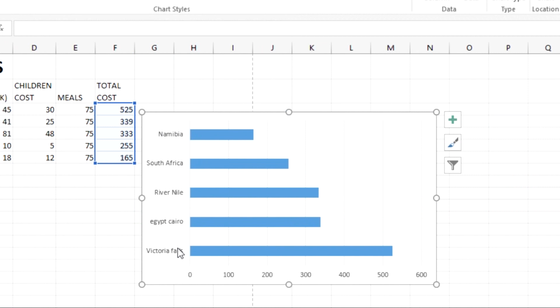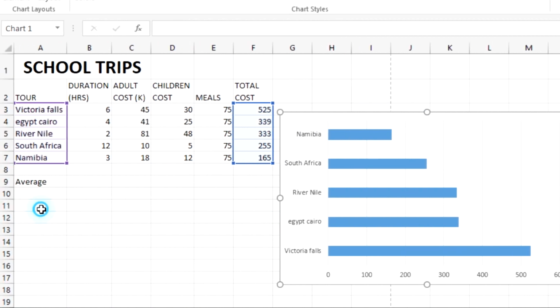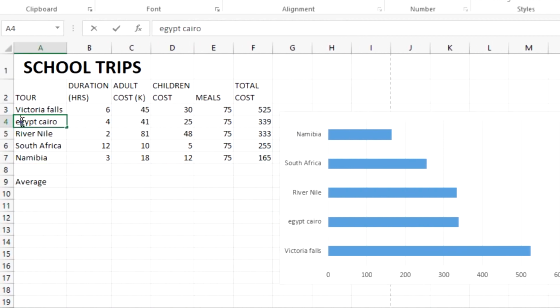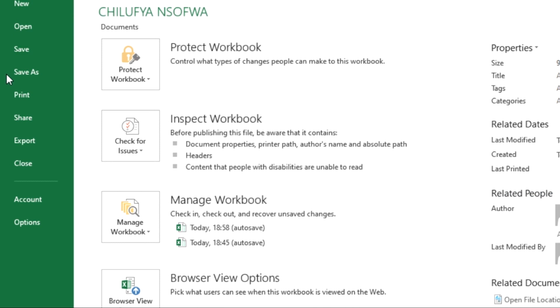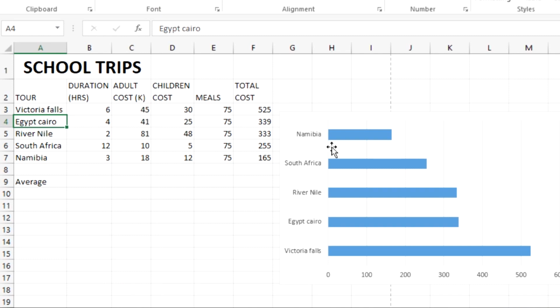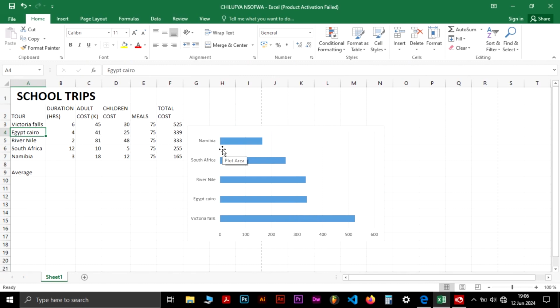So I've noticed something strange with our diagram. We misspelled Egypt. Let us capitalize the E. And let us remember to save by going on the File tab and clicking on Save, or pressing the keyboard shortcut Ctrl S.